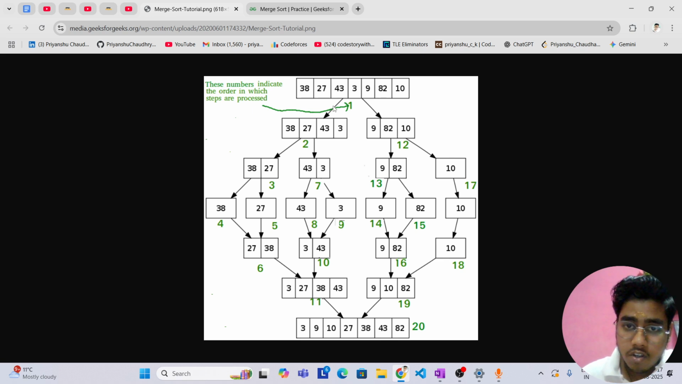So how will we divide? We will divide it from the mid, which is low plus high by 2. Low is 0 and high is 6 if 0 based indexing is used. So we will divide the array into two parts, from low to mid and mid plus 1 to high. This way our array is divided into two parts. We can see here these two parts.